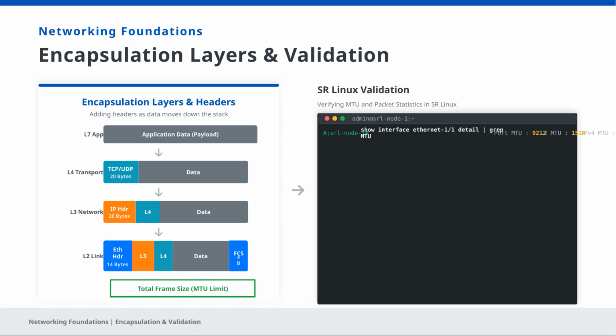Imagine a user opening a website. The application creates an HTTP request. The transport layer adds a TCP header with source and destination port numbers. The IP layer adds source and destination IP addresses. Then the Ethernet layer adds source and destination MAC addresses for the local link. What began as application data becomes a frame suitable for transmission.